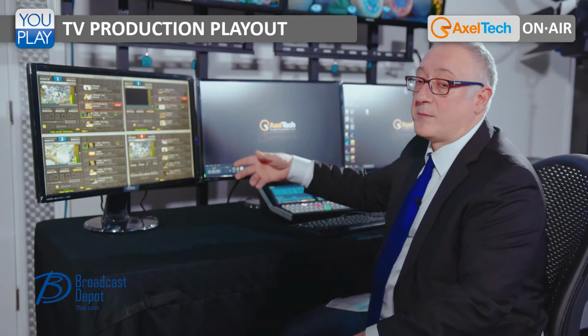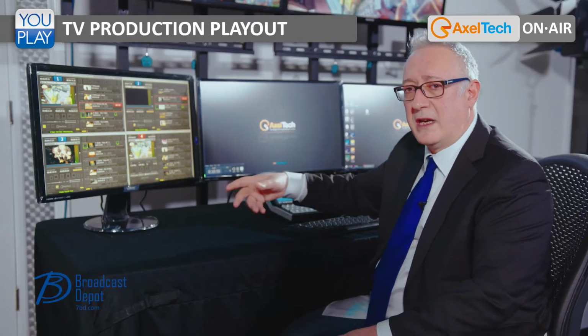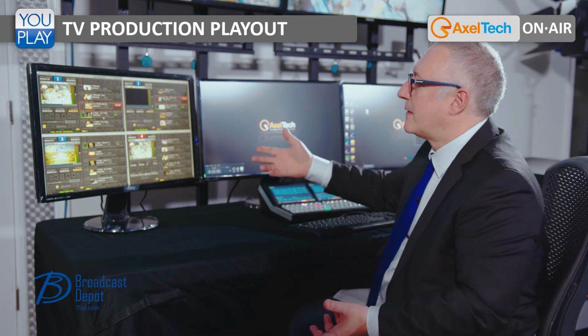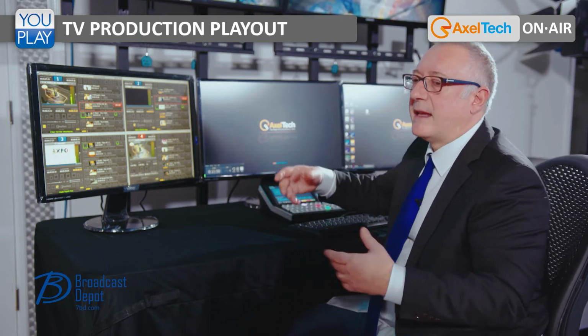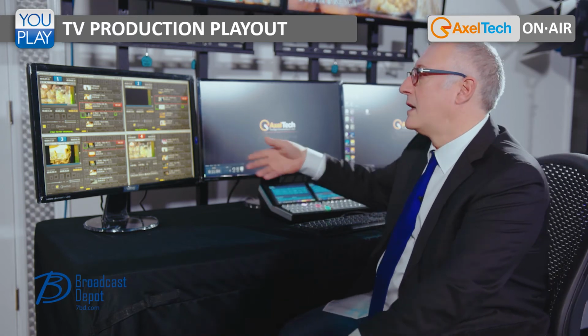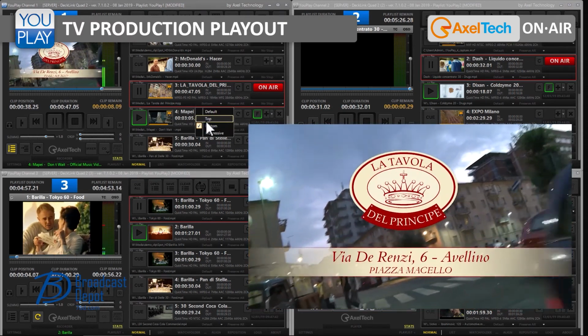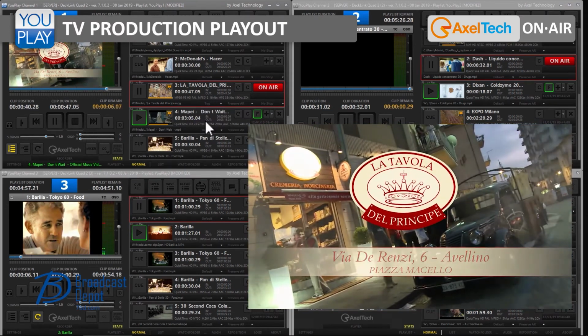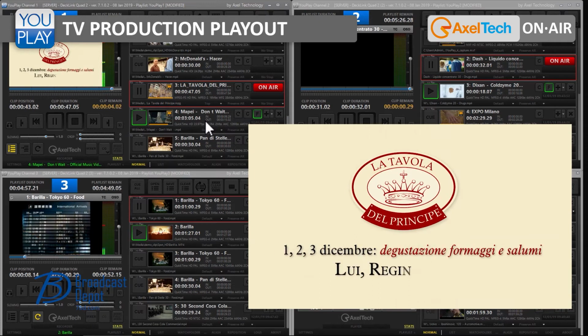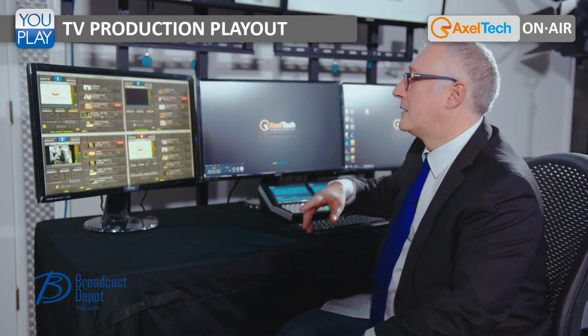The PC screen is progressive, so it won't allow you to see the correct interlacing. And most people see that they have inverted fields just when they put the movie on air. So the user can essentially go on the GUI of the YouPlay and simply switch the fields and have the perfect effect on air.